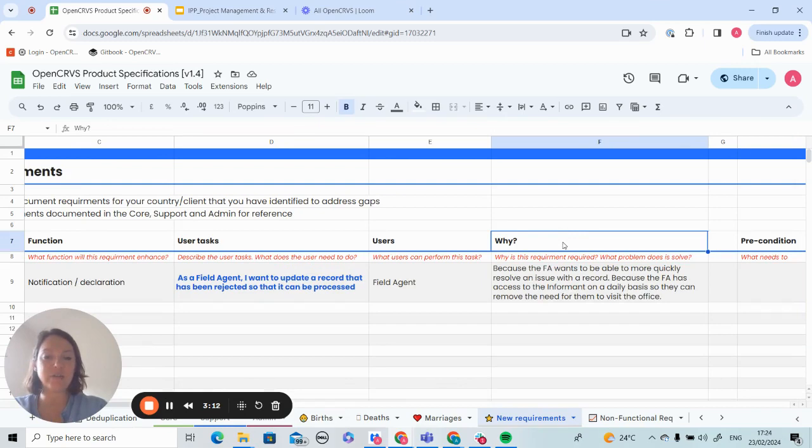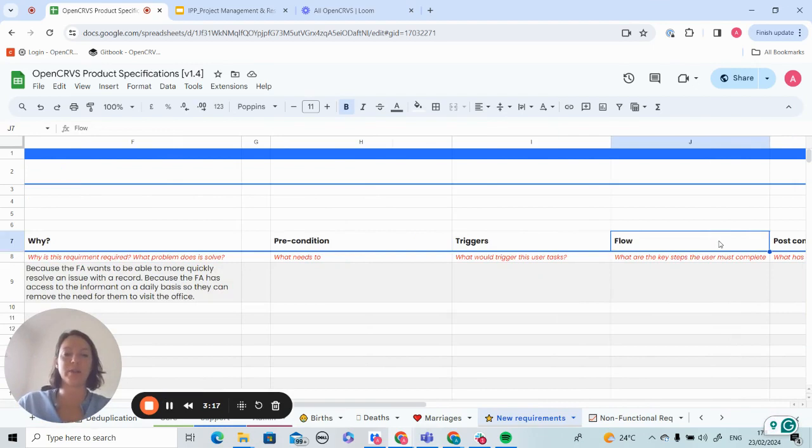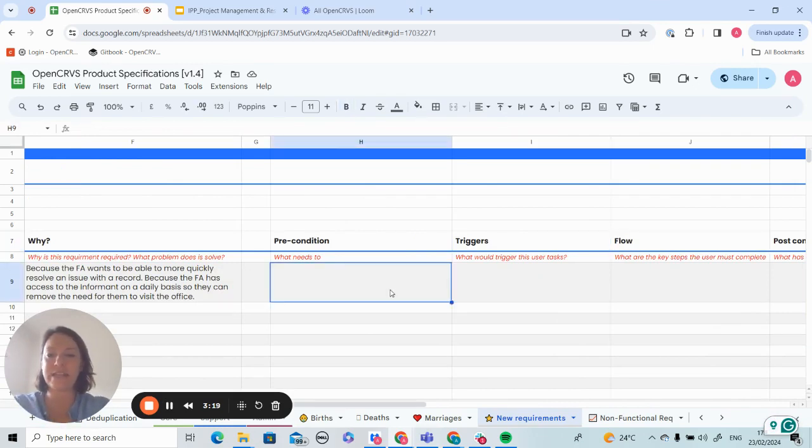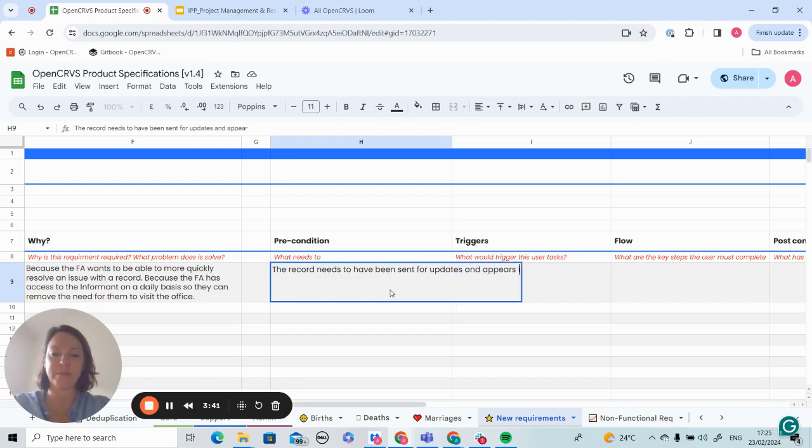Now, if we continue to go along in this template, we will identify some other requirements that need to be put in here to complete and have a really full picture of a well-defined requirement. So, what is the precondition? What needs to be in place before this requirement can be fulfilled? In this case, the record needs to have been sent for updates and appears in the field agent's requires updates work queue.